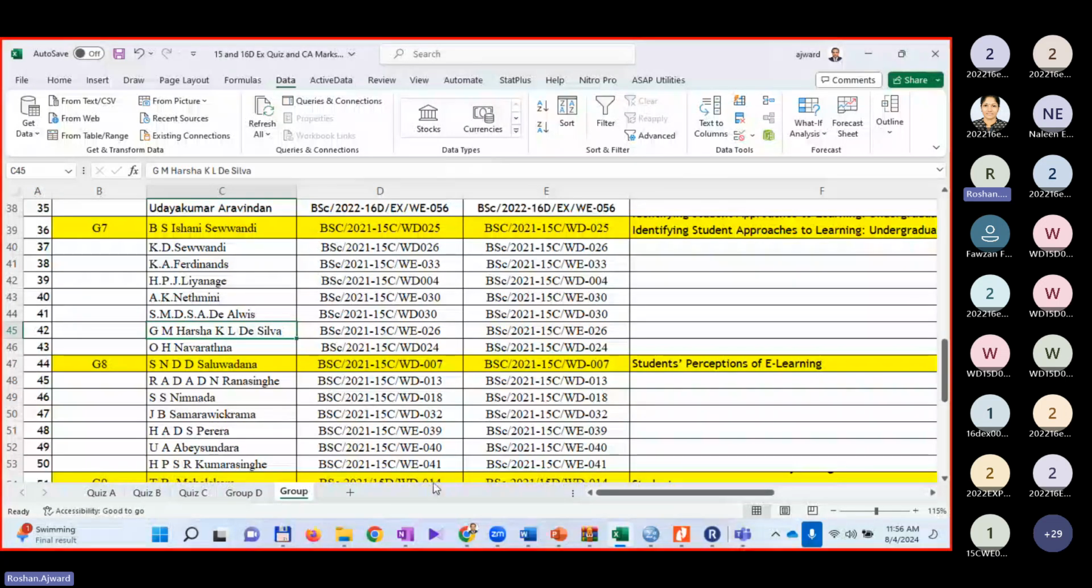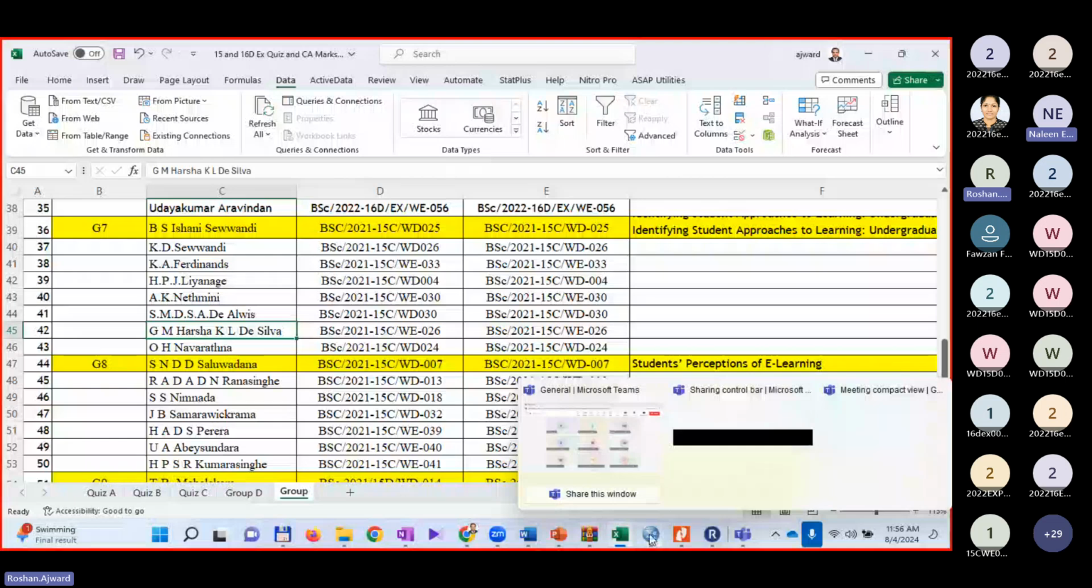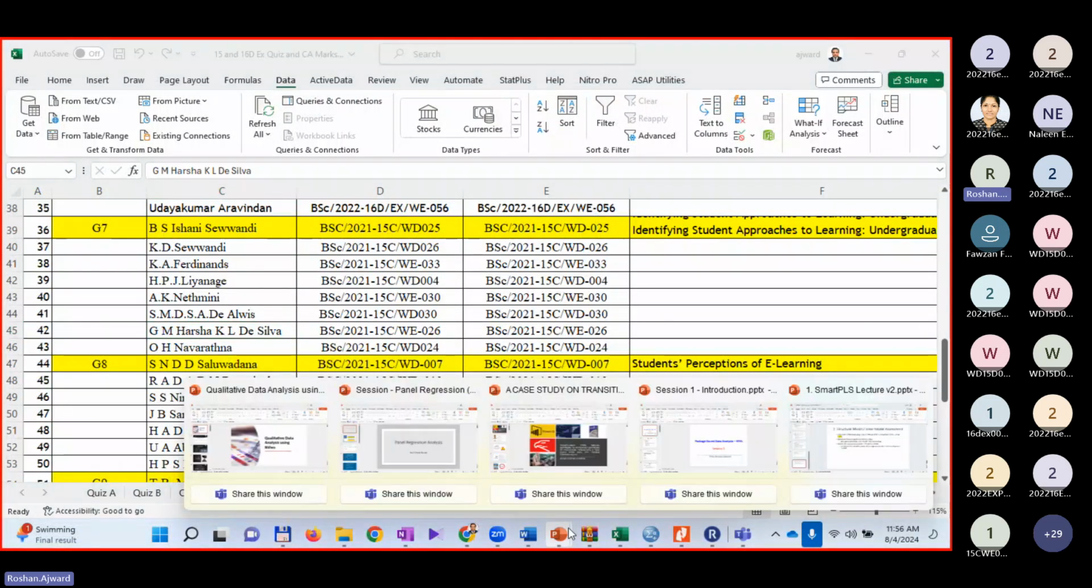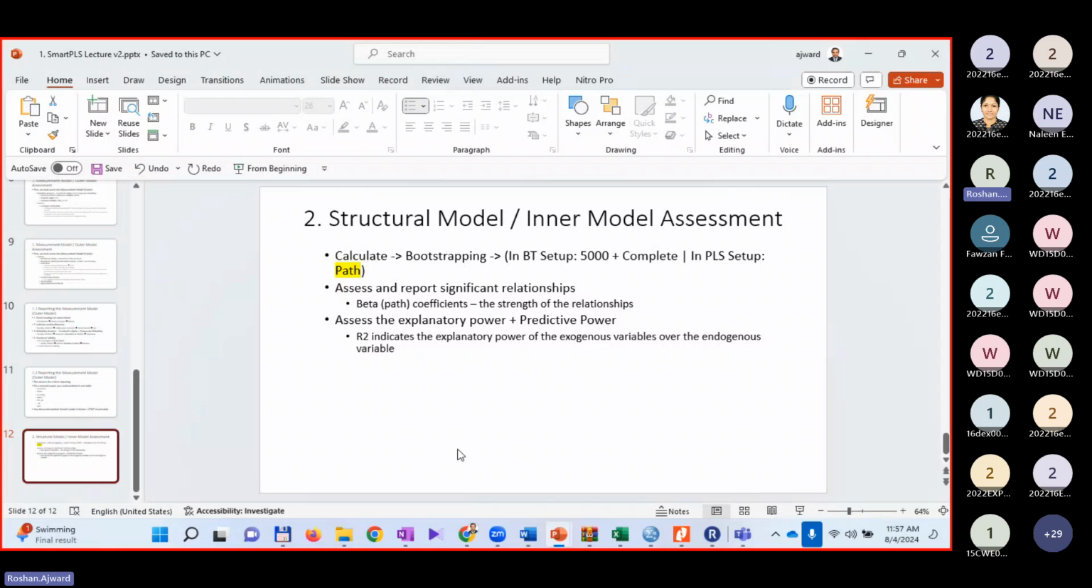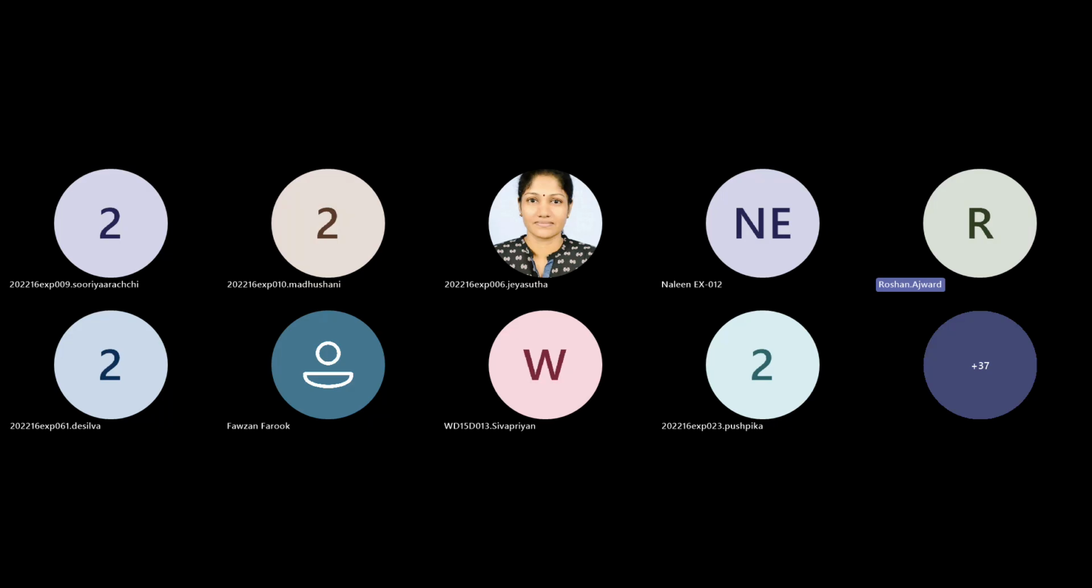So let me go back to the slideshow. Right, now I'm going to teach you a little bit of an advanced topic about moderation and mediation. Then I'll tell you how to check that in Smart PLS, how to check the moderation and mediation. So let me first tell you what moderation and mediation are. Let me play a small video to you.